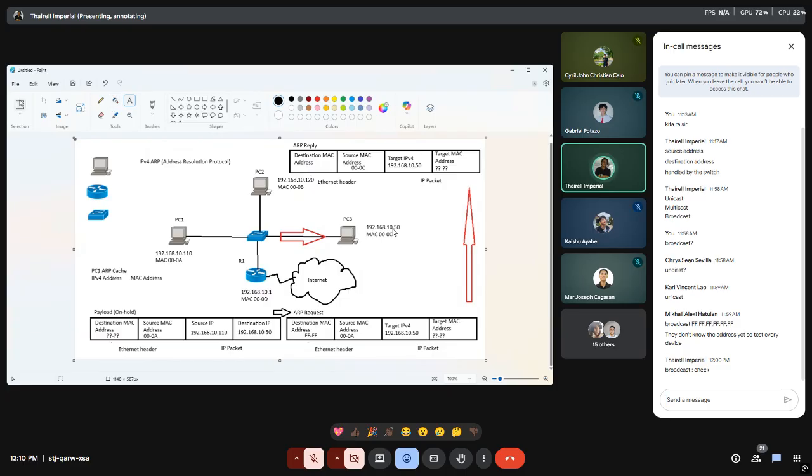So that here now will be changed. This here will now contain exactly the MAC address held by 192.168.10.50, and that is 00-0C. And then, question.